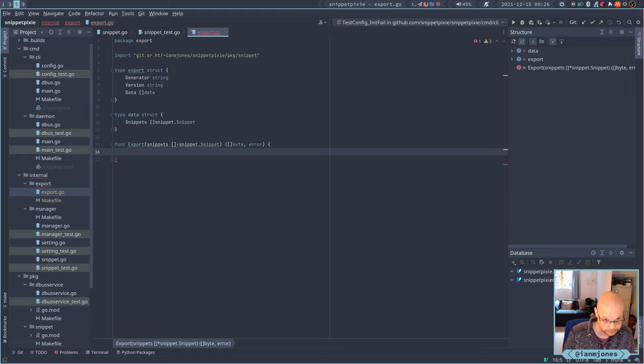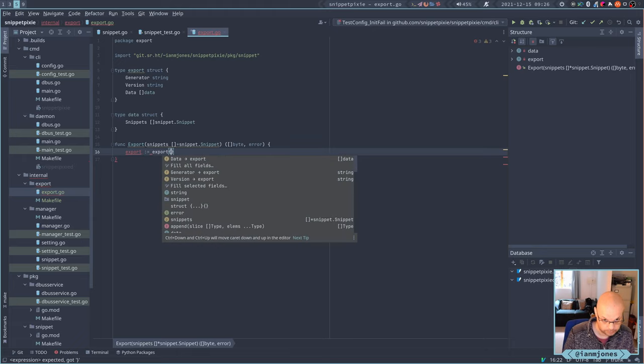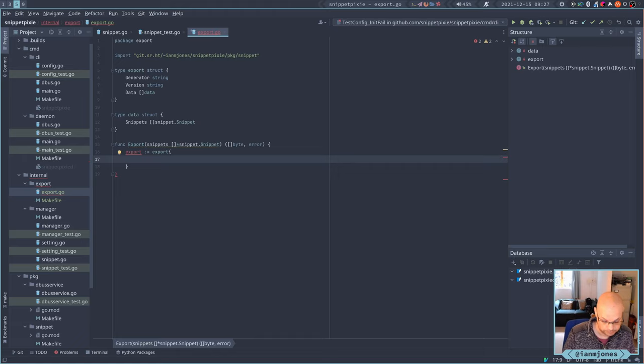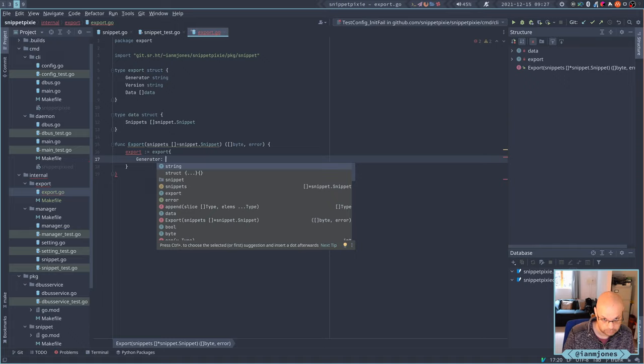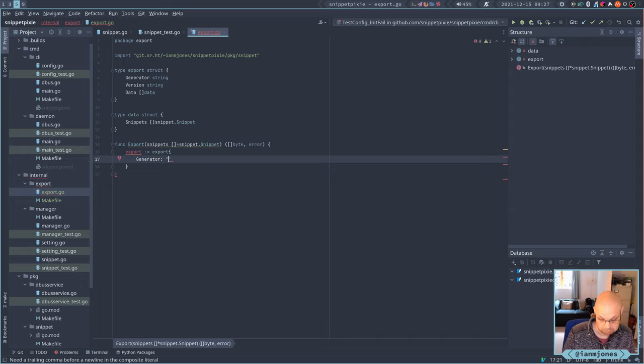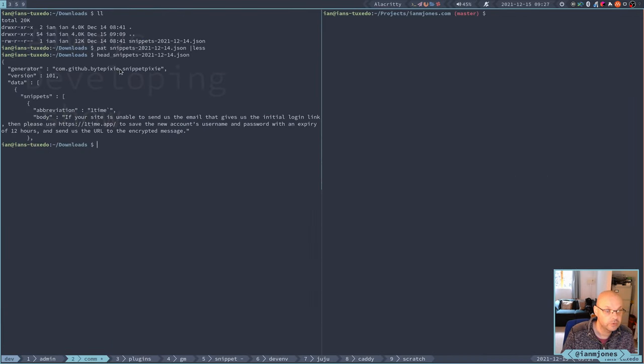Okay, so we're going to have an export as a new export. And that's going to have generator of, now I've got to decide what I'm actually calling this. What's this ID going to be? Because I want to get rid of the GitHub thing. So in the previous example, it's used in this, which is unfortunately what was required when it was built for elementary Snippet Pixie. But there's no reason for me to have GitHub anymore, especially as I'm not even hosting it there anymore. Well, not this new version anyway.